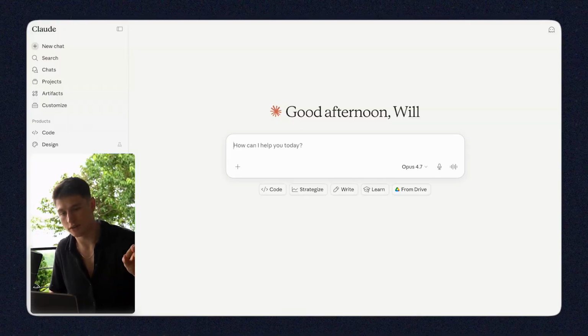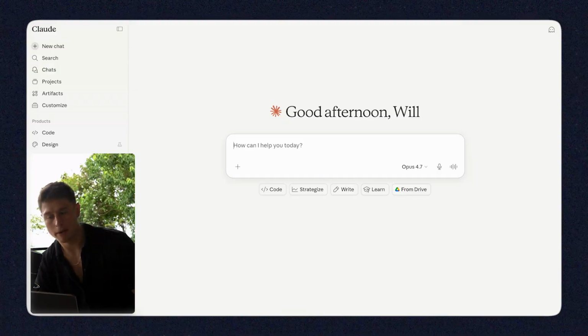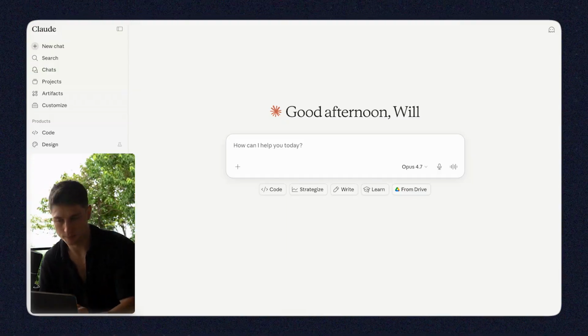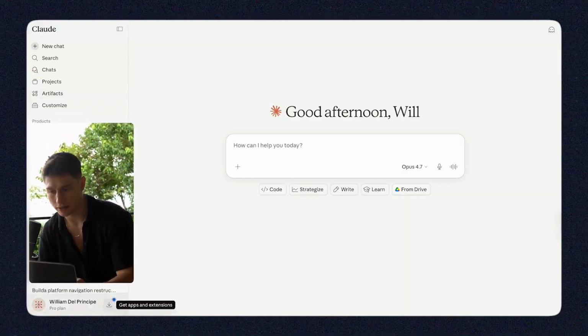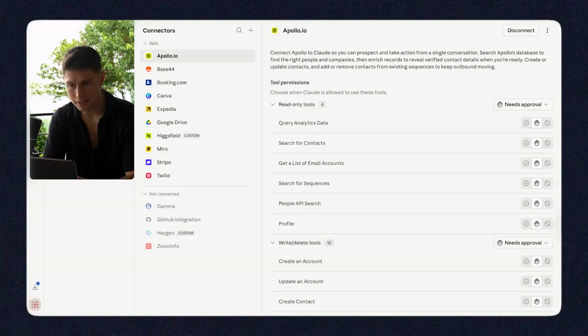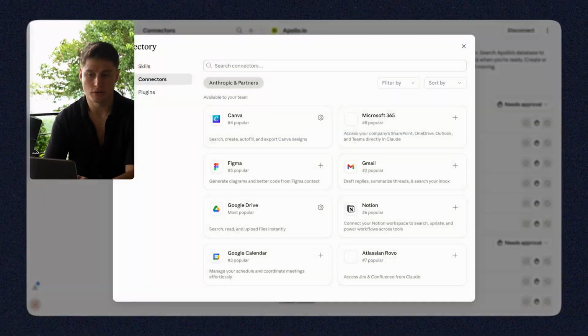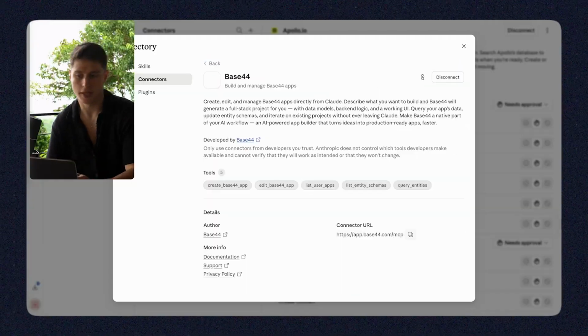If you haven't used Claude, it's just a super powerful model that could code for you and run a bunch of different automations directly into systems you're already using, which is something that we're going to be setting up here. The first thing I want you to do is come into settings. When you're inside of settings, I want you to go to connectors, press customize, and then go ahead and browse connectors. Click and look for Base44 and then connect Base44.